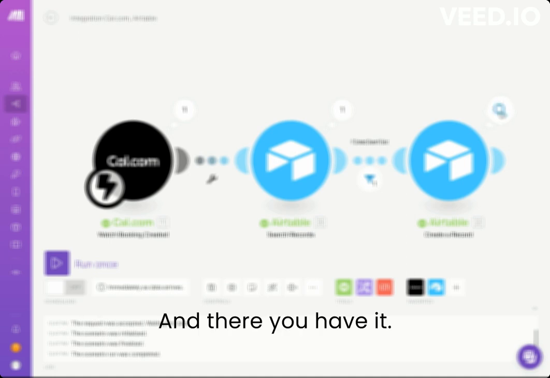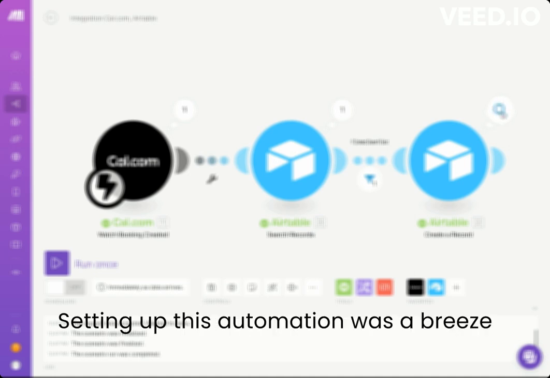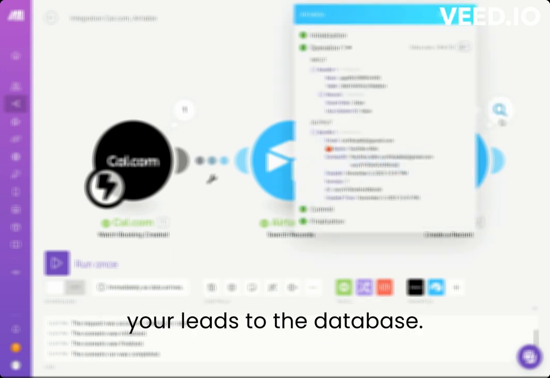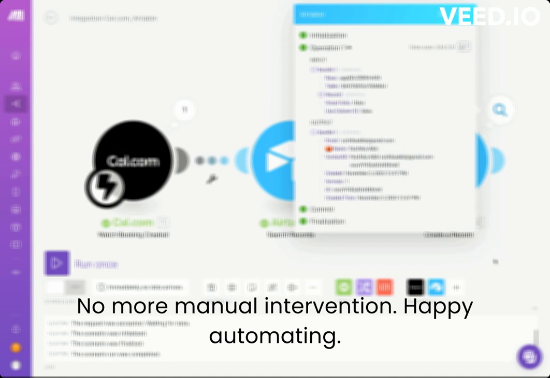And there you have it. Setting up this automation was a breeze, and it kickstarts your CRM by automatically adding your leads to the database. No more manual data entry. Happy automating!